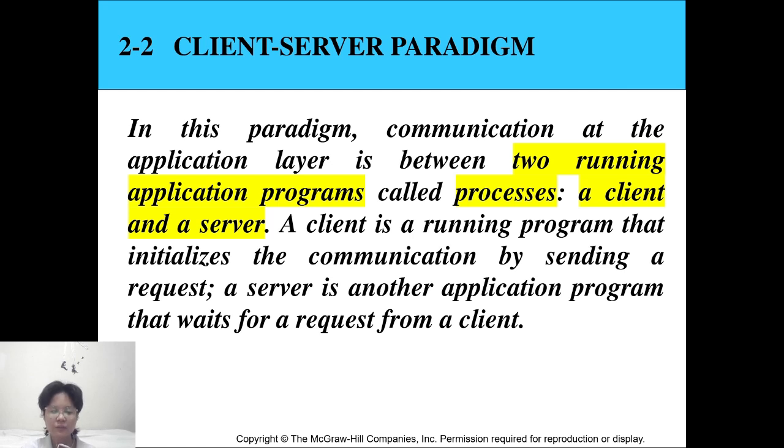In a client server program, communication at the application layer is between two running application programs called processes. A client is a running program that initiates the communication by sending a request. A server is another application program that waits for a request from a client.